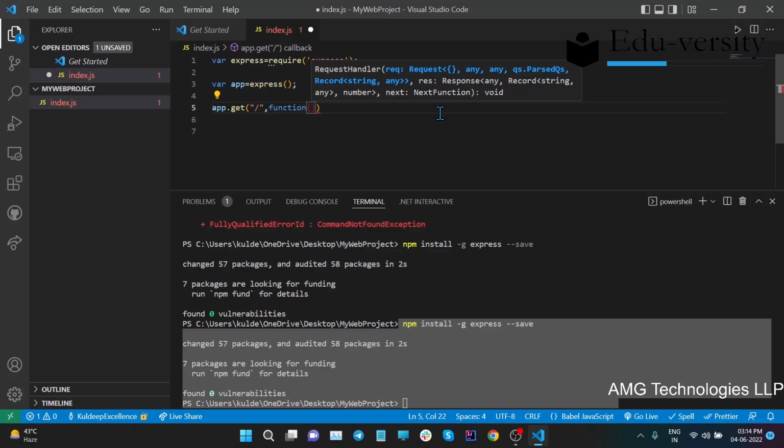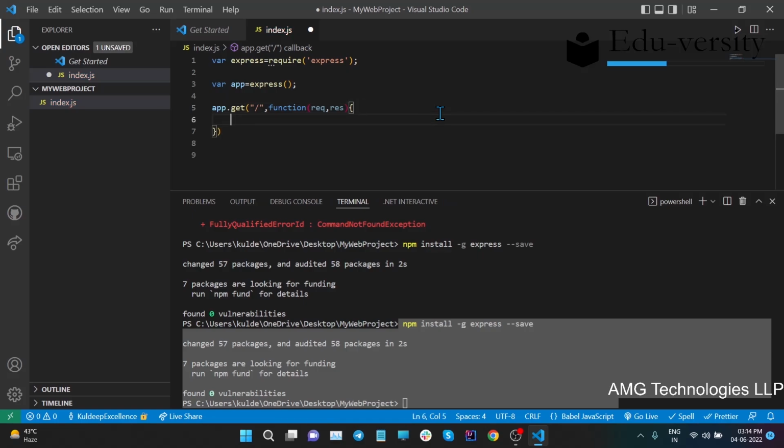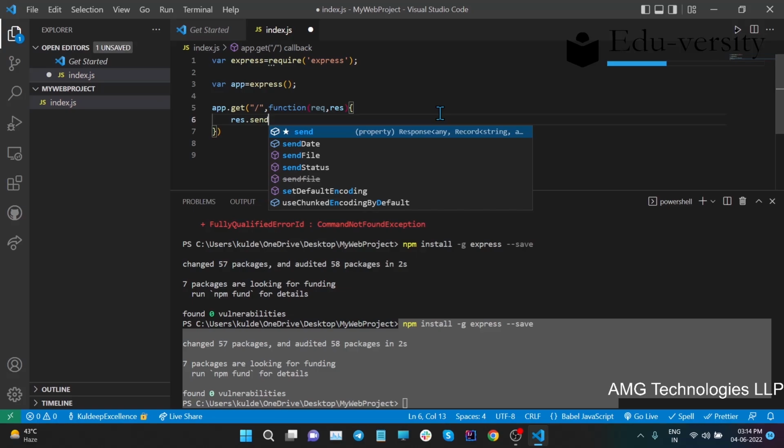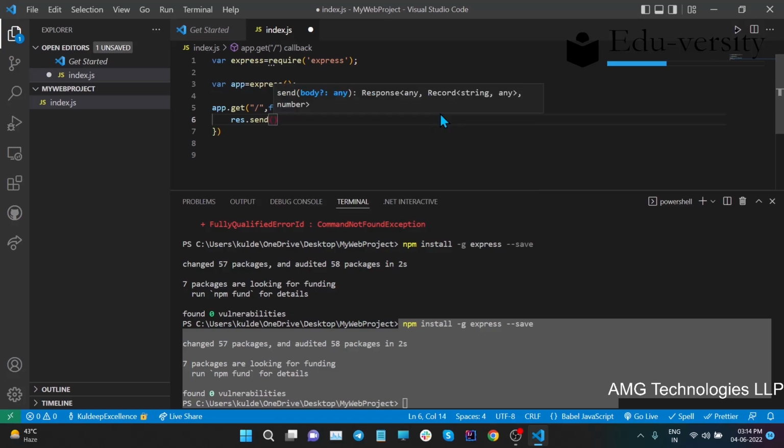So when a client sends a request to the server, we have two things: one is request and one is response. The request is to accept the parameters, to accept the data from the client, and the response is to send some kind of data in return. Now we have to define that function. In this function, we have to write response.send. In Node, we simply write response.write or response.end, but in Express, we write response.send.